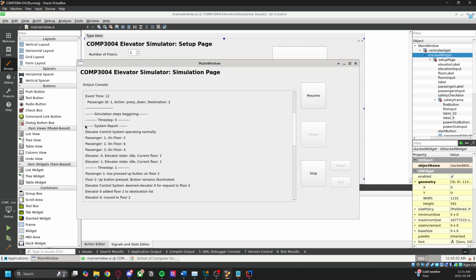And this is our system report. So in each time step, this is our report of where elevators are, where passengers are, and what's happening with them, as well as the elevator control system under normal operation here. We can see all of our elevators start idle at floor 1 and come to pick up a passenger depending on where they are.